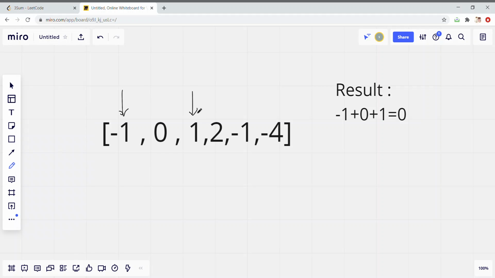So we will have -1 plus 1 plus 2 this time, and it's not a solution, so we'll move the pointer to the next position. We have -1 plus 1 plus -1 is equal to -1, so it's not a solution, so we will move it again here, and obviously it's not a solution too. So we will move the pointer to the next position.